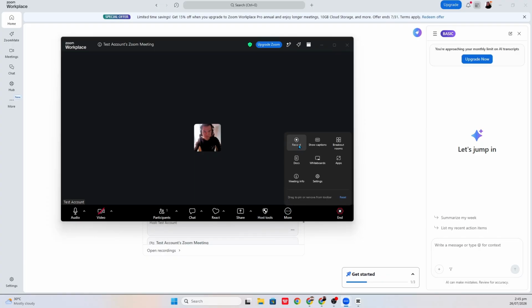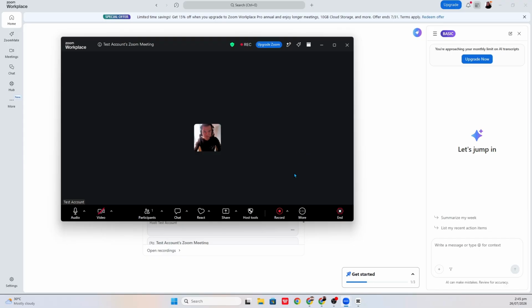As soon as you click Record, Zoom immediately starts recording the meeting. You'll see an indicator showing that recording is in progress, so you can confirm that everything is being captured.